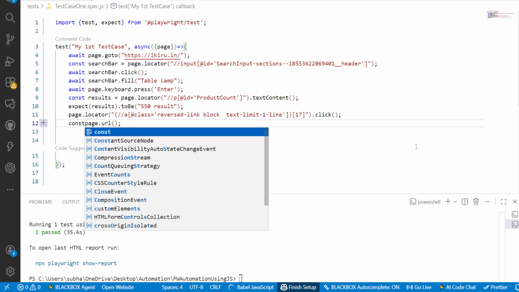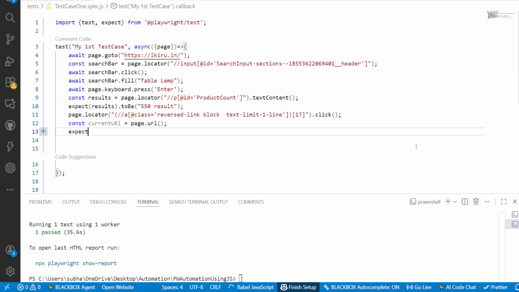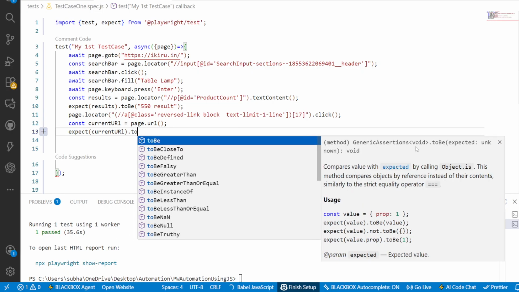So for that, write const current URL is equal to page.url. Then we write expect current URL dot to. Earlier you can see we used toBe, because we needed the exact same result as showing in the website, or we could verify the exact result.